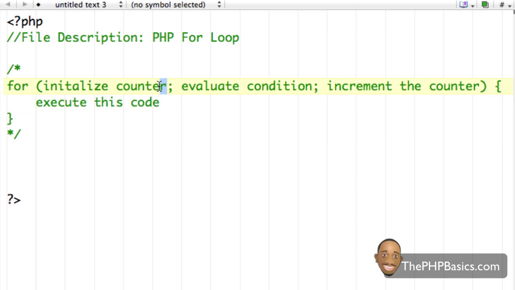And most importantly, each one of these different expressions are separated by a semicolon, except for this last expression, which is incrementing the counter. Now, the counter gets incremented after we execute this code. So as we loop through this for loop, we continue to increment this counter after each loop. So again, after we execute this code, the next thing that we're going to do is increment this counter, and then we're going to reevaluate the condition. And then if that condition is true, we're going to execute this code again and again, repeat the process over and over until this condition evaluates to false.